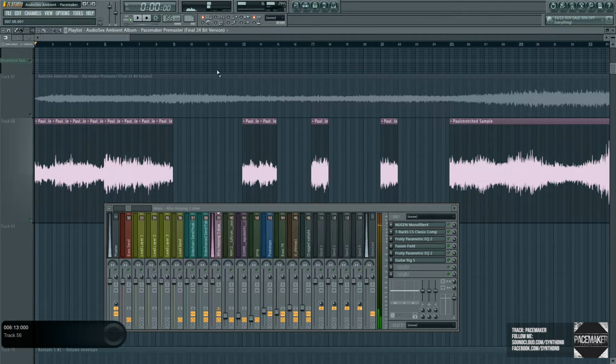I have to press stop a bunch of times because the reverb is going on and on. If I turn off Guitar Rig, you'll hear it sound a lot drier. It sounds more like a classic ambient.